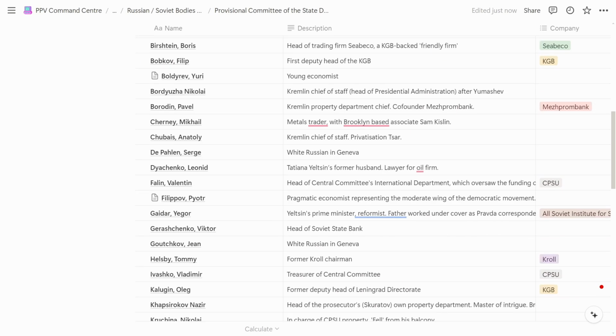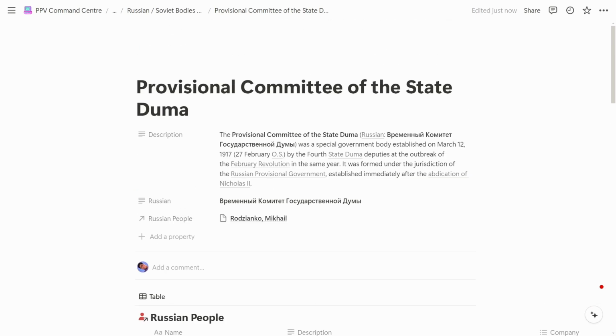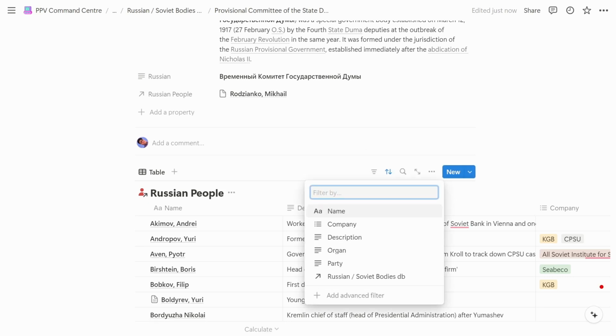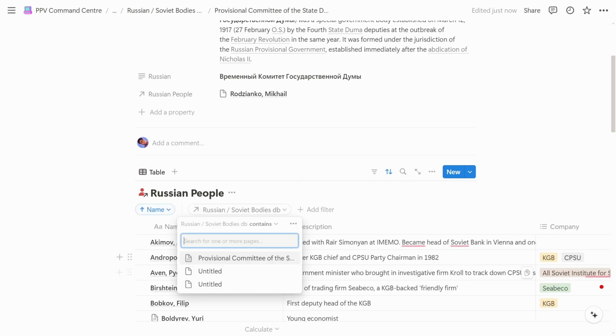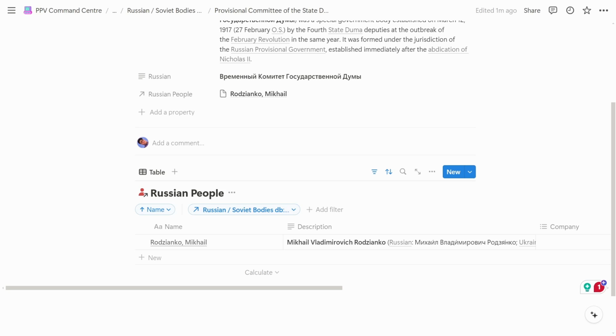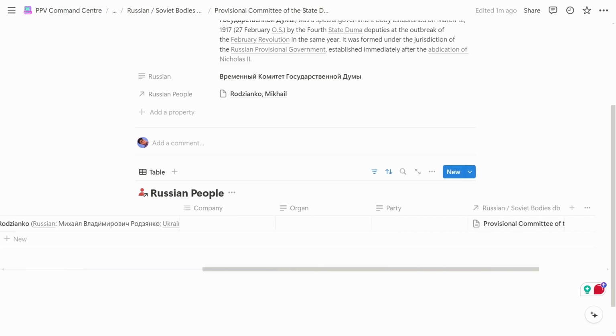And you can see it's put in all of the people. That's not really useful, is it? We only want to see the people who are in this institution. So we use the filters. If we go to filters, filter by Russian Soviet databases, provisional committee, and now it's showing us only that one person. So if we hit that, we've now got Russian people and only the people who are in this particular institution.